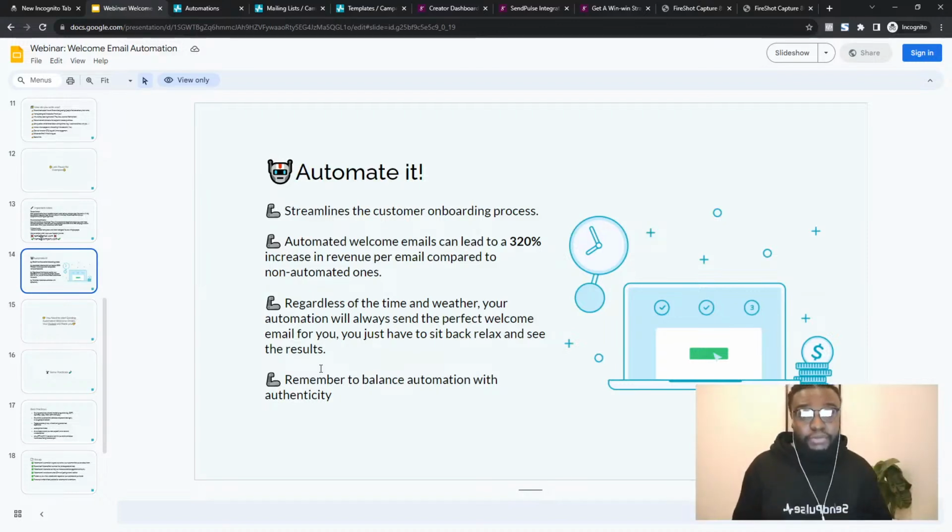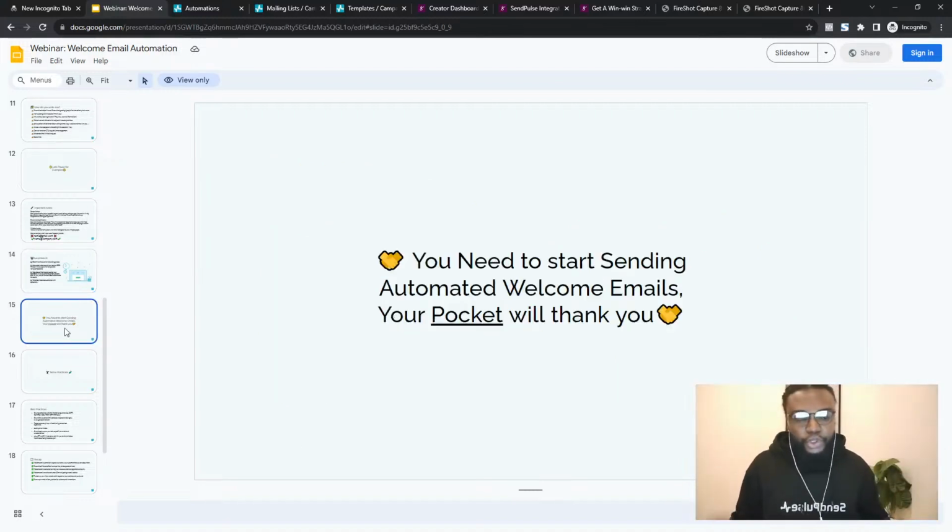So regardless of the automation, remember to balance automation with authenticity, right? Use names, right? Send it at the right time. And when I mean the right time, the moment people interact with you, let them receive the email. Human error is, for example, I come to your website and I fill a form and you promise me a free ebook, and then you are trying to compile my list to send me the free ebook tomorrow. In this time and in this day and age, come on. I expect the free book instantly, all right? So you need to start sending automated welcome emails. Your pocket will thank you.